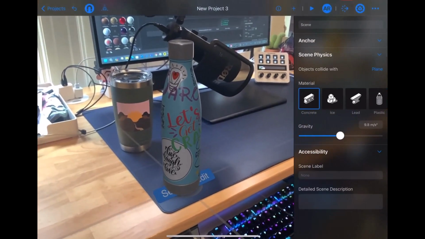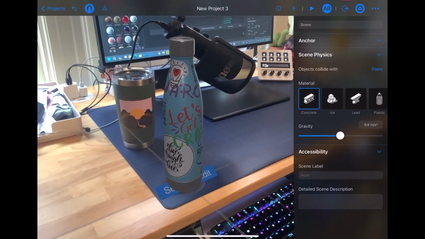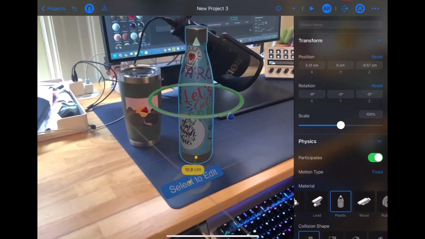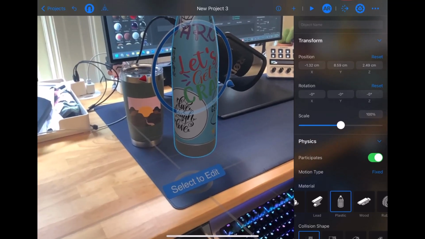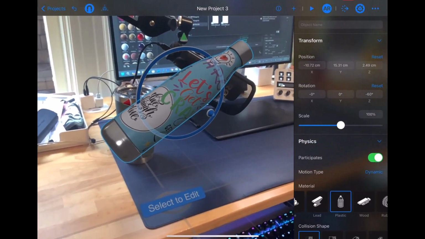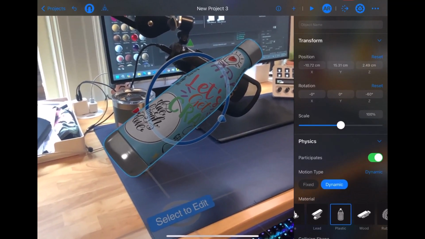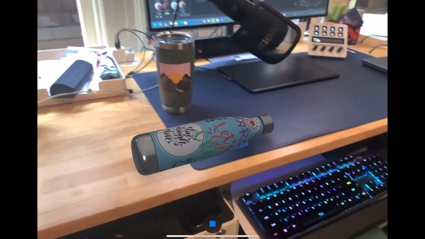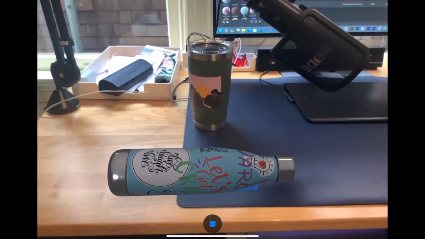And like I said, you can give it some physics. So if I wanted to go back in here and say that there's gravity, but I also want to take the bottle and lift it up a little bit, I can slide it over, I can rotate it a little bit. And now under the physics tab, I change it to dynamic. I go back into my AR experience and boink, boink, boink, and she drops down there on the table.